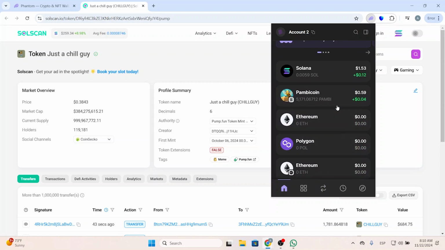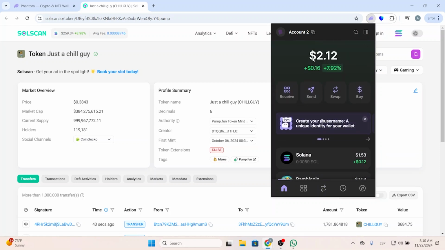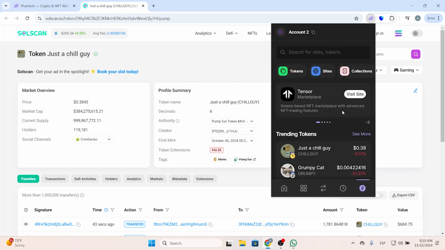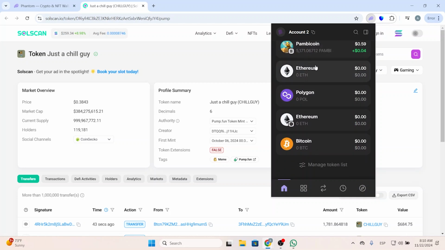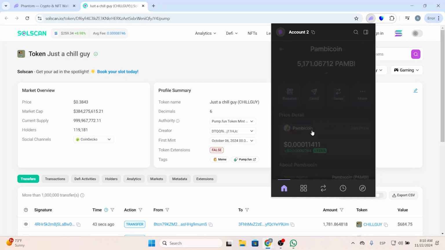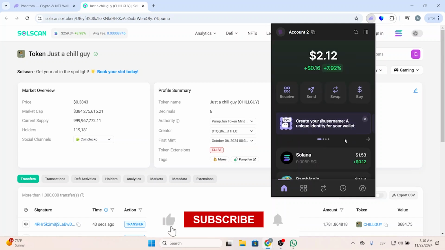Now your token will appear here. In my case, I didn't do it because I don't have a lot of money on this wallet and I will lose a lot of money with the fees. But your token, the CHILLGUY token, will appear here, just like this one, and you will be able to see the performance, how much you are making or losing.